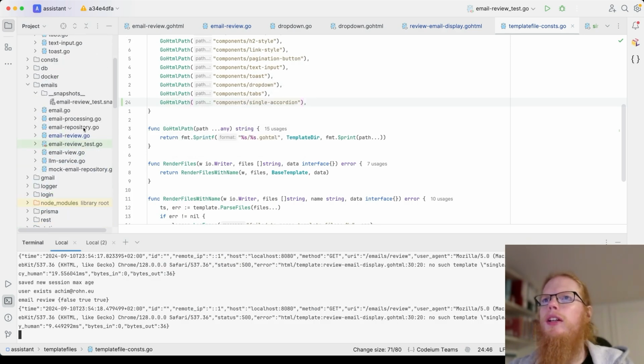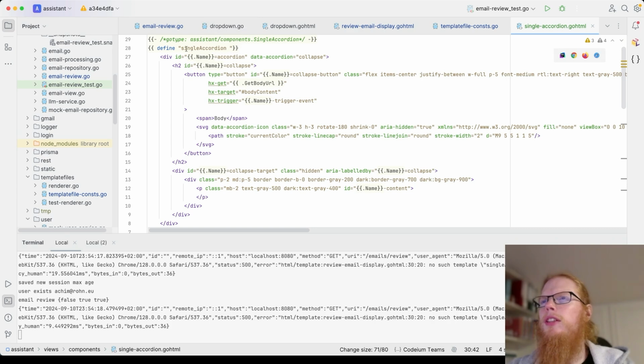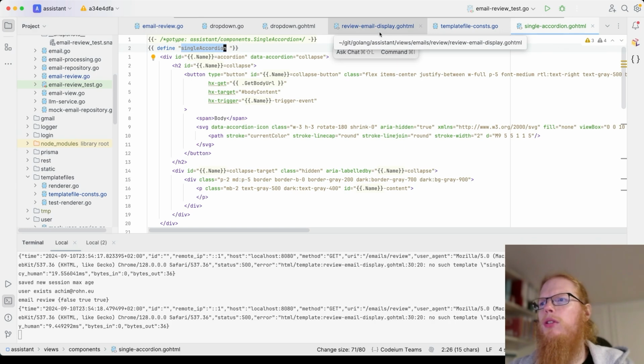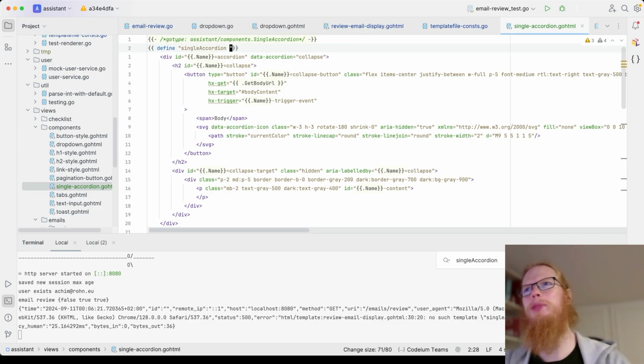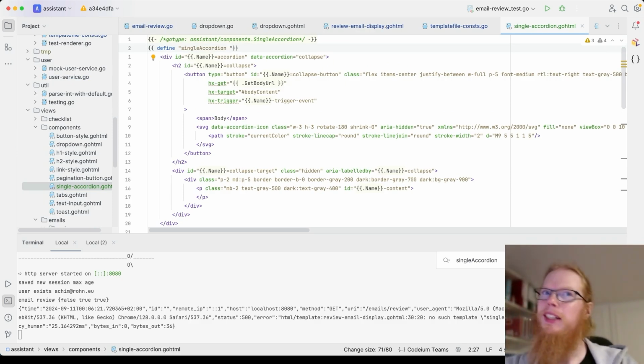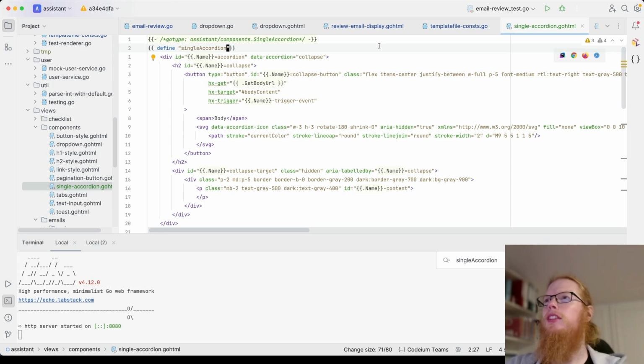Okay, what's going on? Define single accordion. It seems to be right. What is happening? I found the error. It's a pretty insidious one. There's a space here. Oh, come on. Maybe I shouldn't record those videos when I'm tired. So now, oh look, now it matches the name of the template.